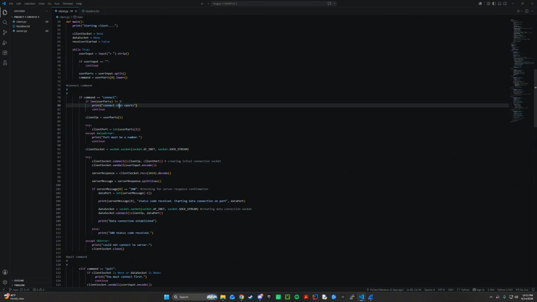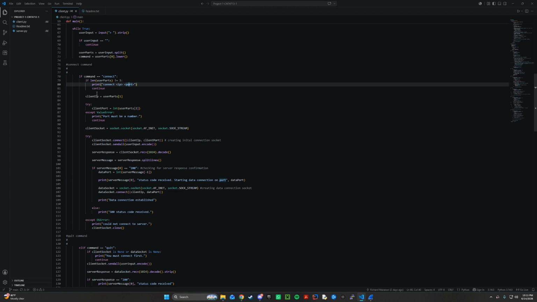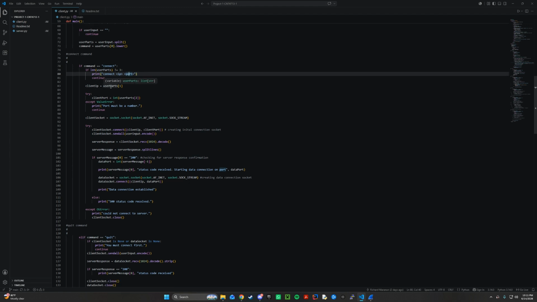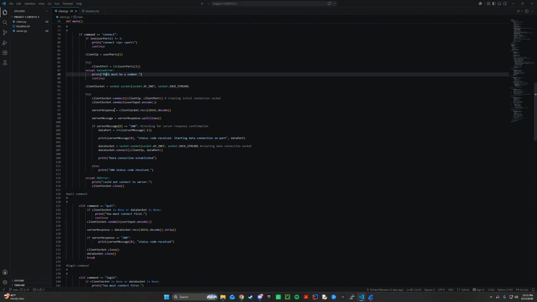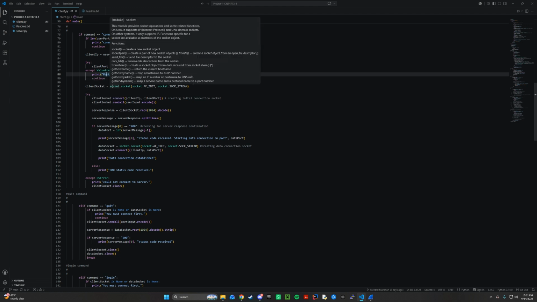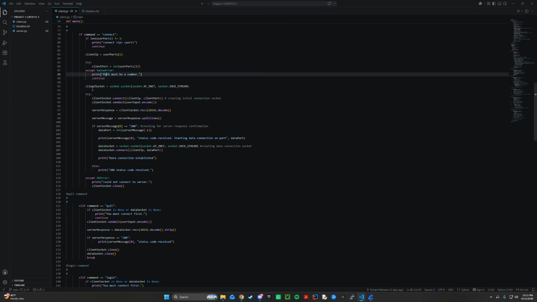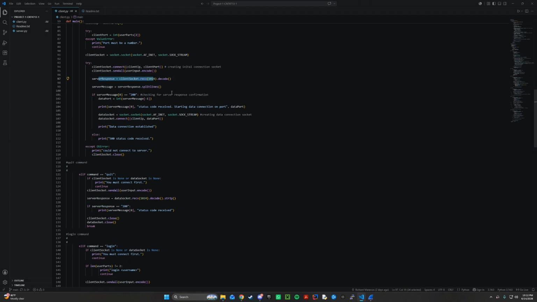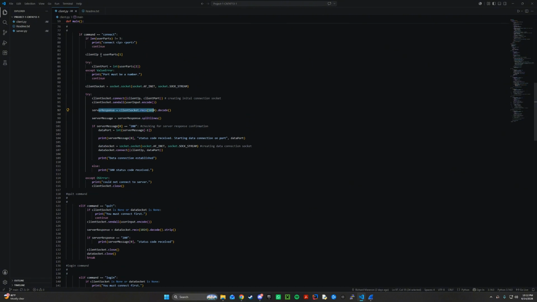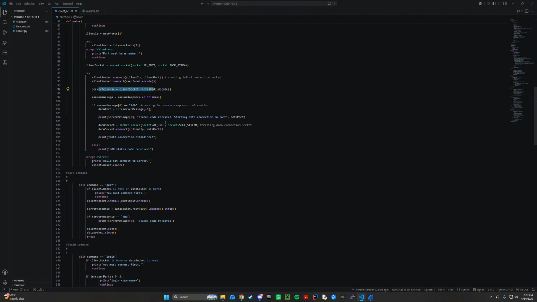User parts reads the input as a list and accepts it like that, and it stores it. It tries, and if it's not an integer, it gives an error. Client socket initializes the connection socket to the server, and this gets the server responses and checks. This is for the connect command.